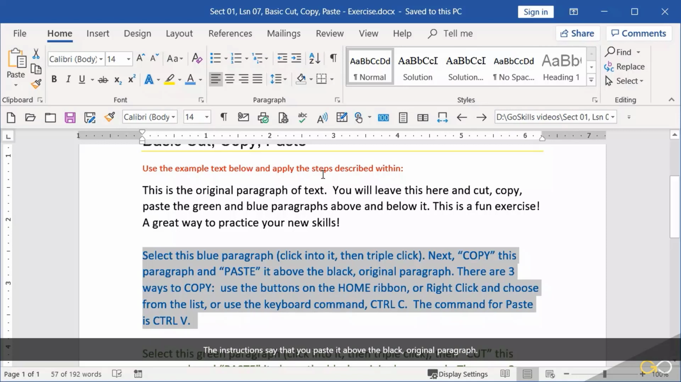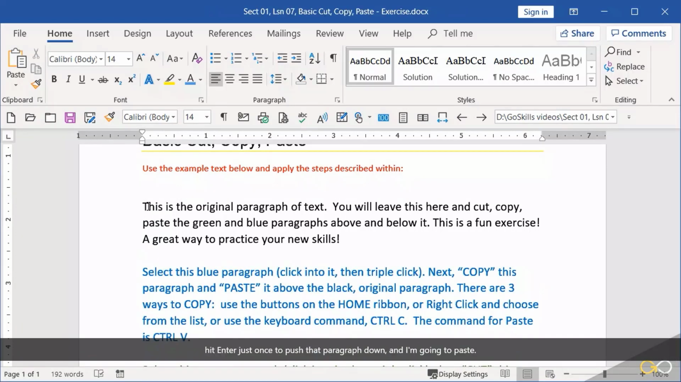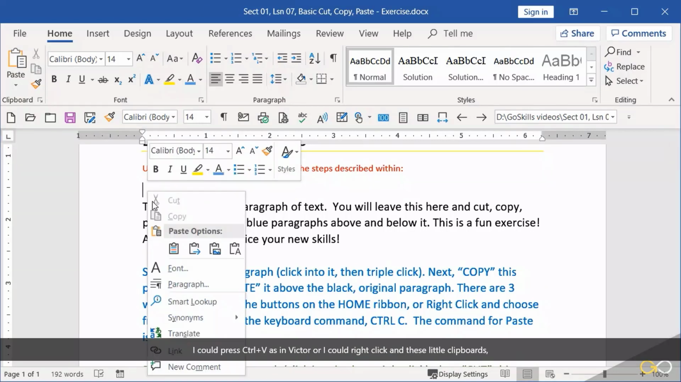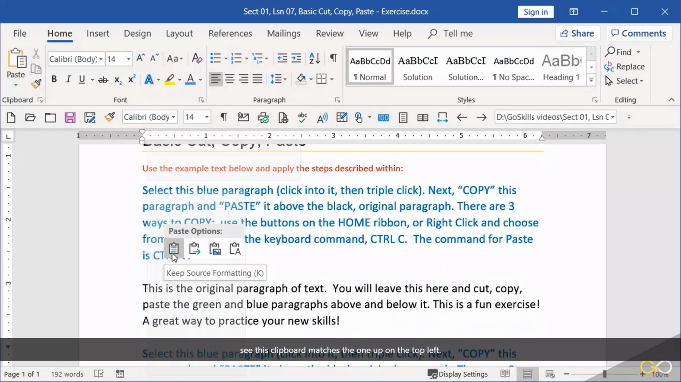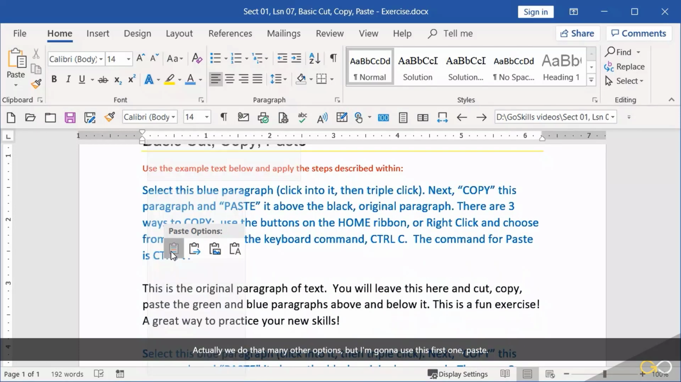The instructions say you paste it above the black original paragraph. So this is a top one. So I'm going to go ahead and click right in front of that. I'm going to hit enter just once to push that paragraph down, and I'm going to paste. Again, I could come up here to the paste button. I could press Control V as in Victor, or I could right click, and these little clipboards, see this clipboard matches the one up on the top left. So I'll hit paste. Actually, we do have many other options, but I'm going to use this first one, paste. There we go. We just pasted the blue one.